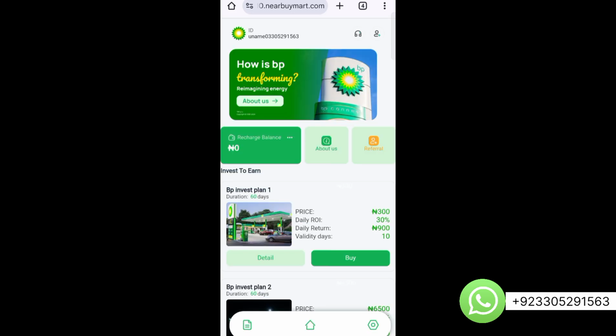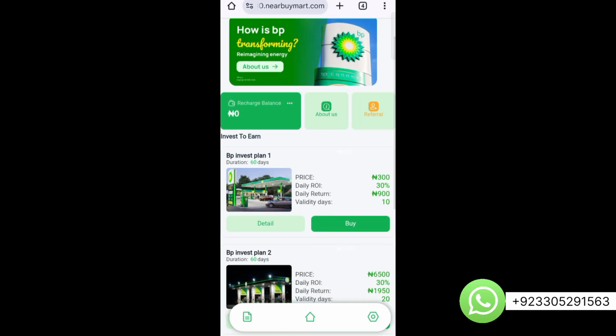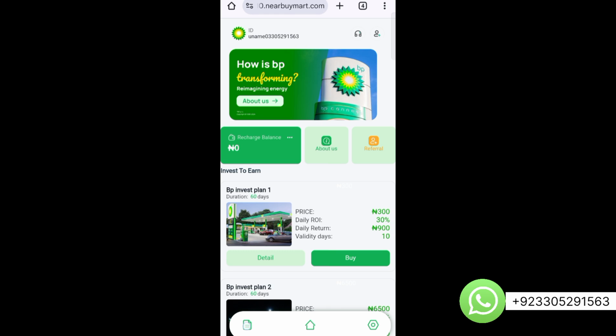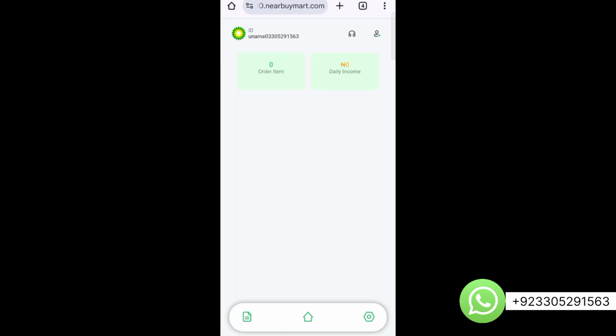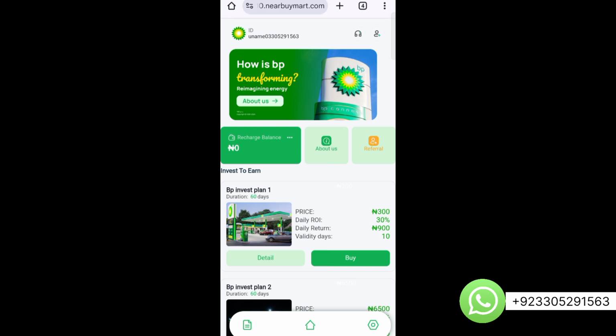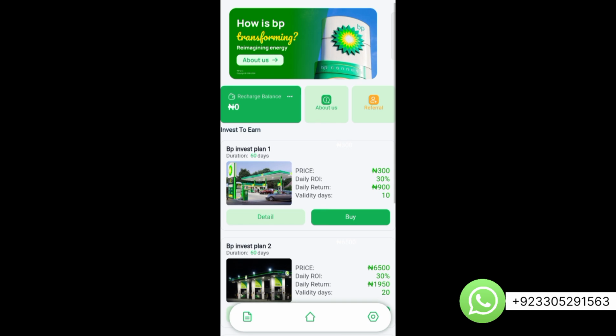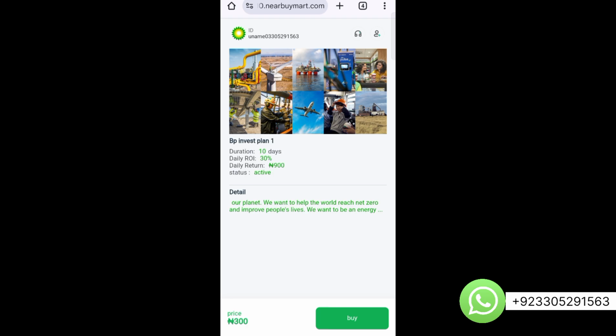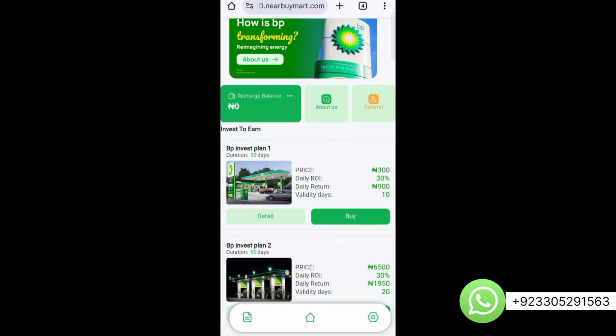Currently we don't have any balance, so we cannot buy this plan. When user has balance, user can buy this plan, and all the details of the plan will be shown over here. Daily income will be shown over here, and interest, everything will come here. And basically you can see the price is 300 NGN, daily ROE is 30%, daily return, and validity in days. And if you want to see details, you can see details in this section.